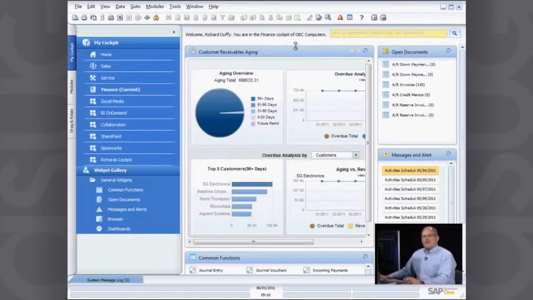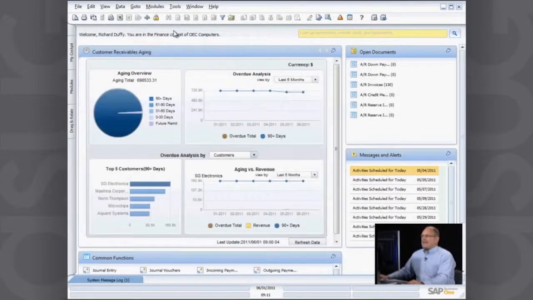I'm going to start off in the cockpit, and if you've seen some of the other demonstrations already, particularly our opening demonstration where I talked about the user interface, you'll be familiar with this idea of the cockpit. This is where I have control and access to all of the key information that I've decided I need to do my job. Right now I'm in the finance cockpit, and I'm just going to shrink down our menu so we get a much bigger view of what's on the screen. You'll see right now in my finance cockpit, I actually have my customer receivables aging as my dashboard.